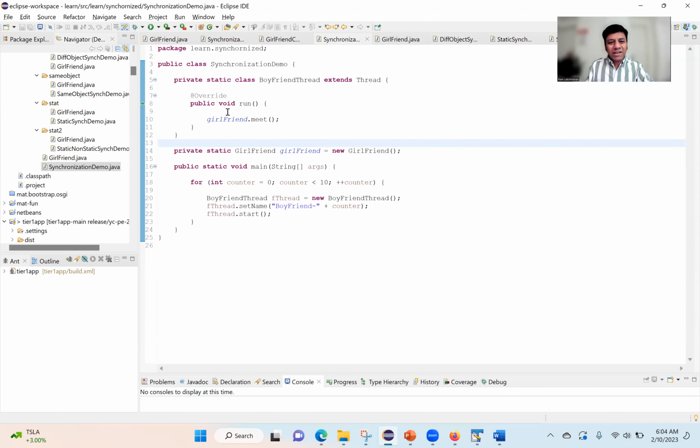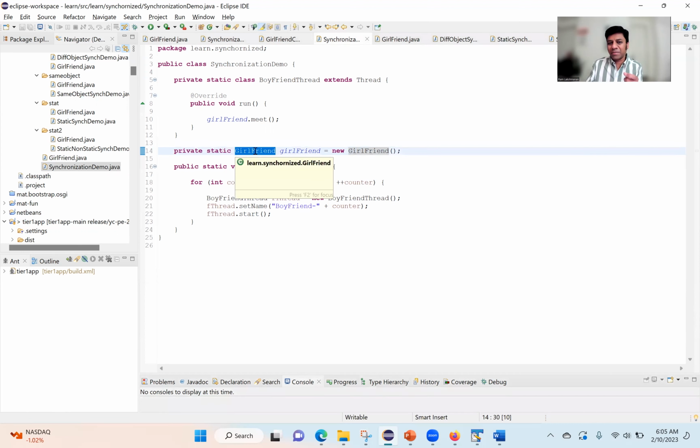So what does this thread do? Look at the boyfriend thread. This is the run method. Here it says meet. It's invoking the meet method on the girlfriend. These boyfriend threads want to meet a girlfriend, but they're all trying to meet the same girlfriend. It's one girlfriend object. All these 10 threads are trying to meet that one girlfriend object.